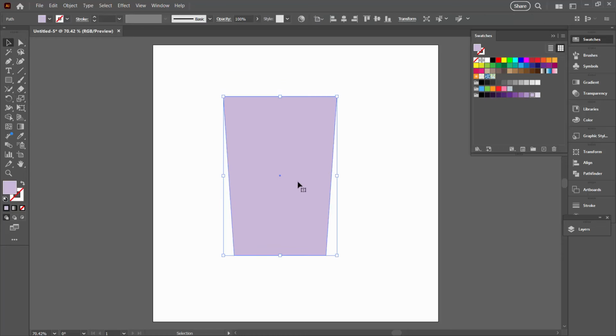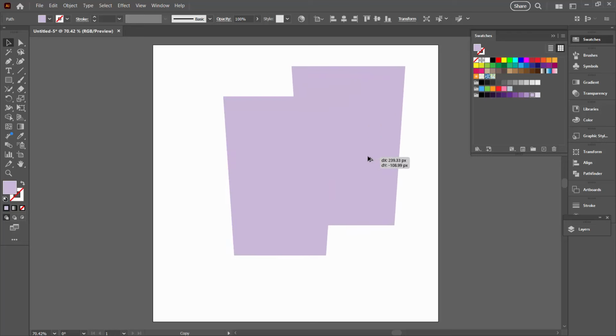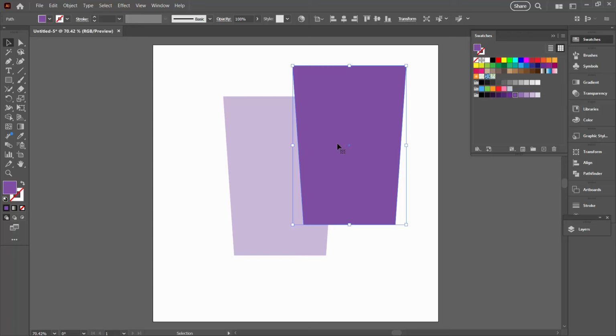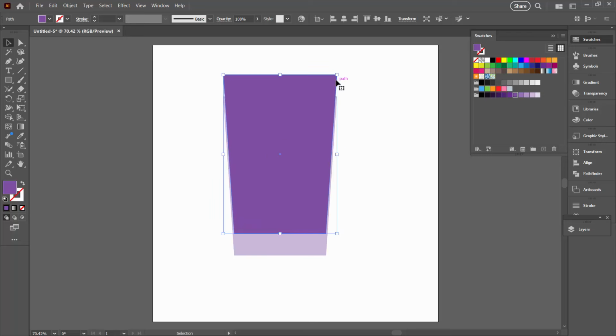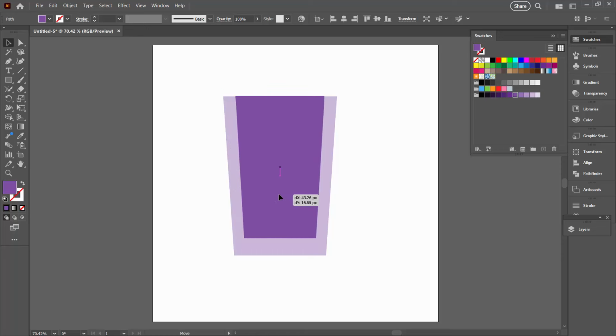So I'm going to make a second one of these. I'm going to hold the Alt key, Option on a Mac, drag a copy away, and I'm going to fill it with a different color because I need to be able to see the color I'm working with. I'm going to shrink it down. I'm going to place it here because what I want to do is to cut it out of the original shape. So just need to make sure that I'm going to get some good walls for my cup.